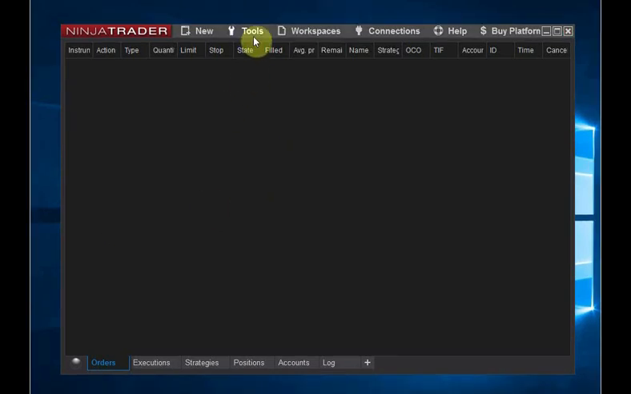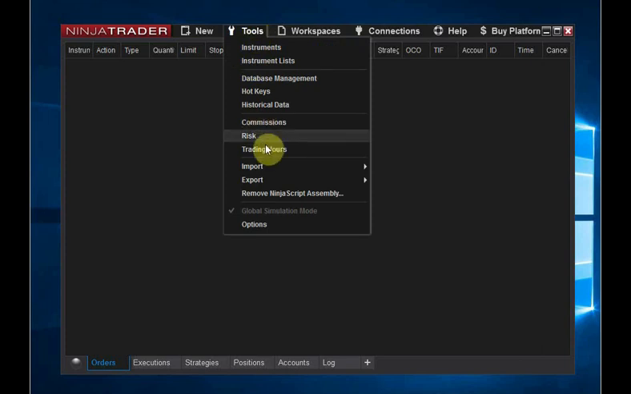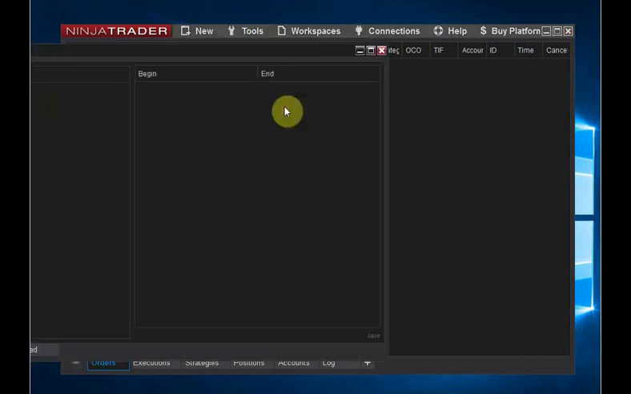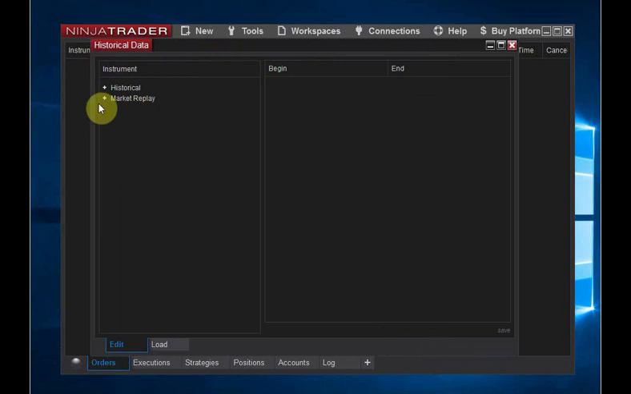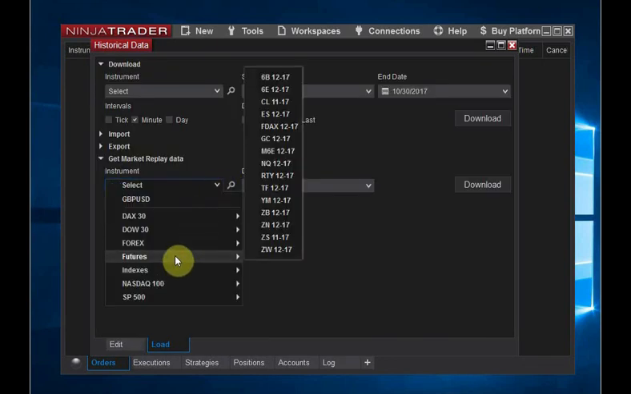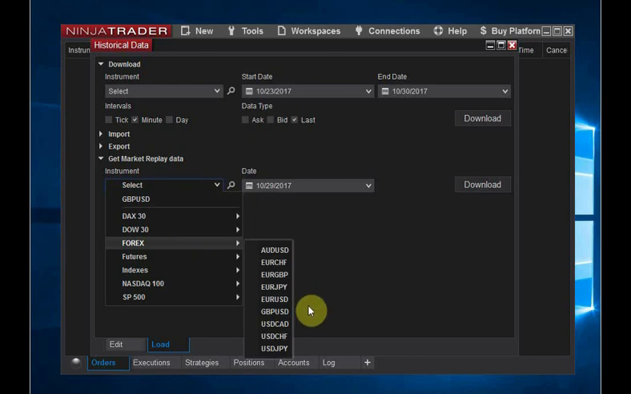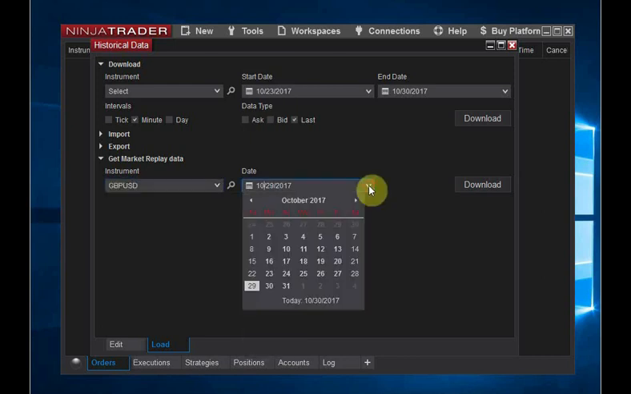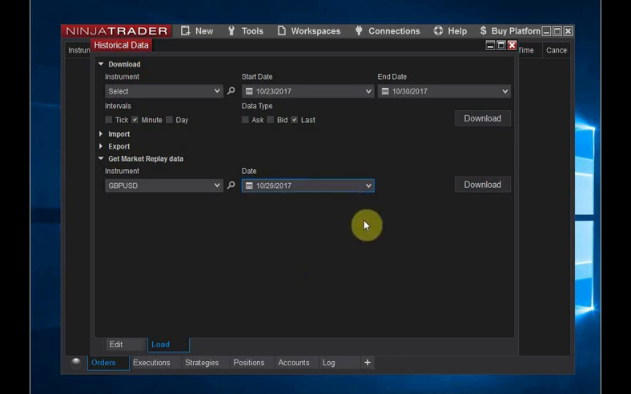So the next step is to download the market data. So I'm going to go to historical data here, and it brings up this dialog box. Select my instrument. I want to go with GBP USD, and I want to go with the date, and that would be last Thursday, the 26th, and download it. And there it is, it just downloaded. So now I'm all set. I have my market data ready to go for that day.